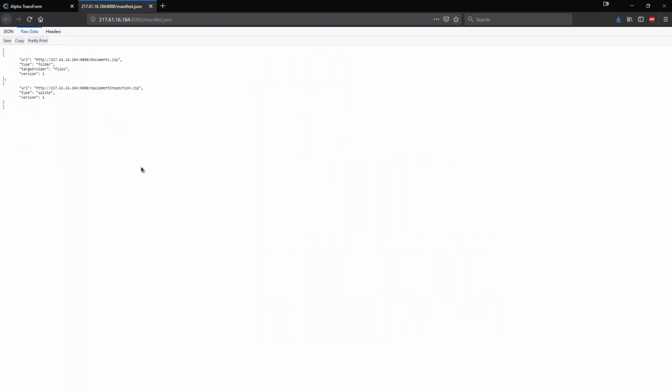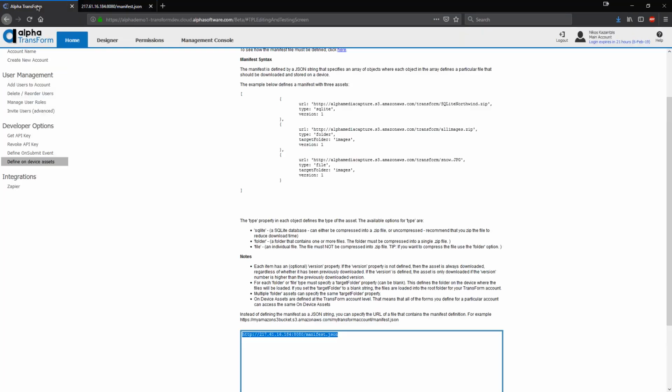Okay, so that's what this file has. It's just a JSON file that says there are 2 files that I need you to download on the device. And remember, this is done automatically. The moment I define this on my Home tab, this is now the default behavior for any user logging into their mobile app, to the Filler app.